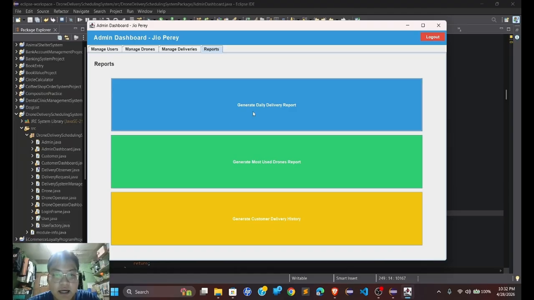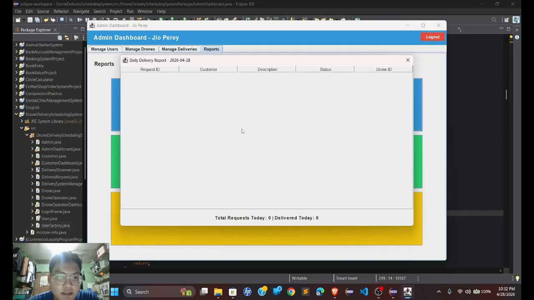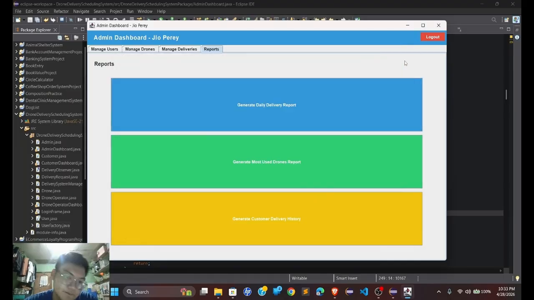Let's try clicking the generate the daily delivery report button. Now it displays a table that has request ID, customer, description, status, and drone ID. It is now empty because we do not have any delivery report for the day of April 28, 2026.